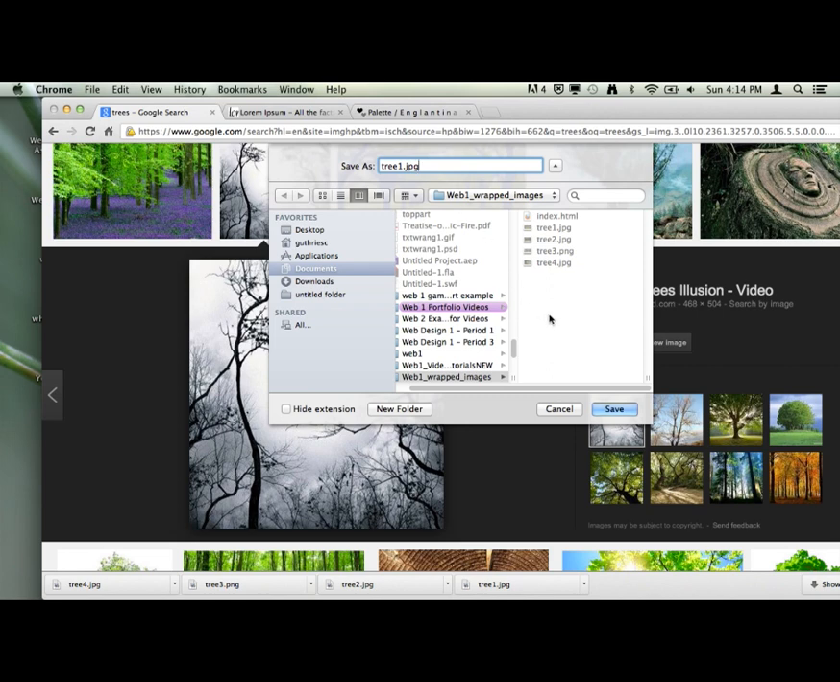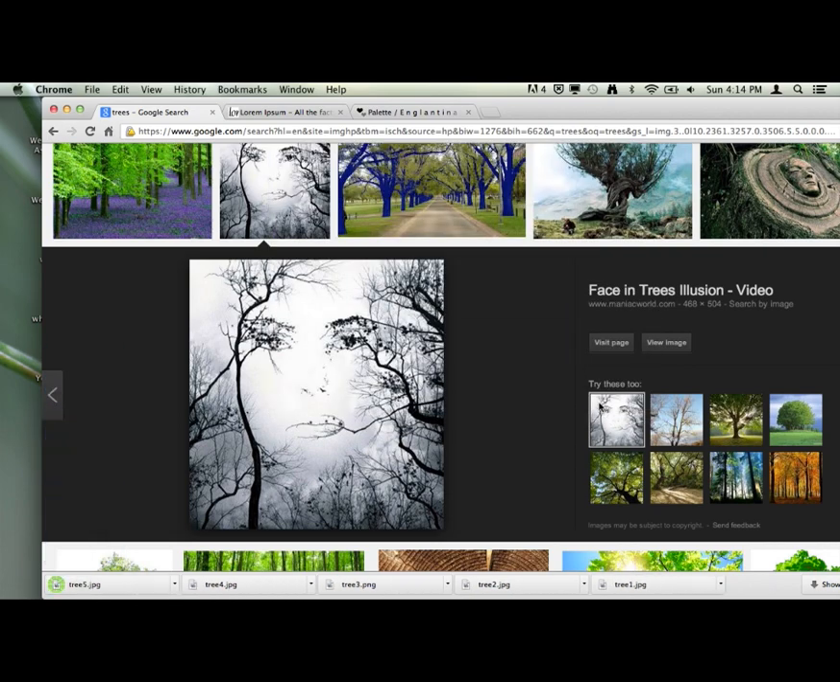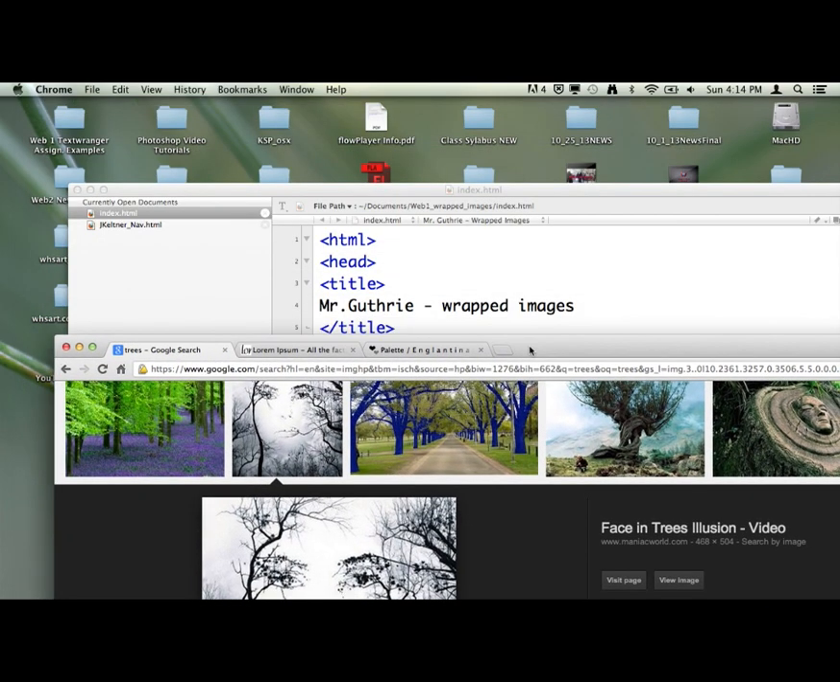So I've already done this, as I said. If you see here, I have a folder called Web1 Wrapped Images. I have my web page that I'm starting out. I have four images, 1, 2, 3, 4. Let me make five. I'll do five. Okay, and it's in there now.